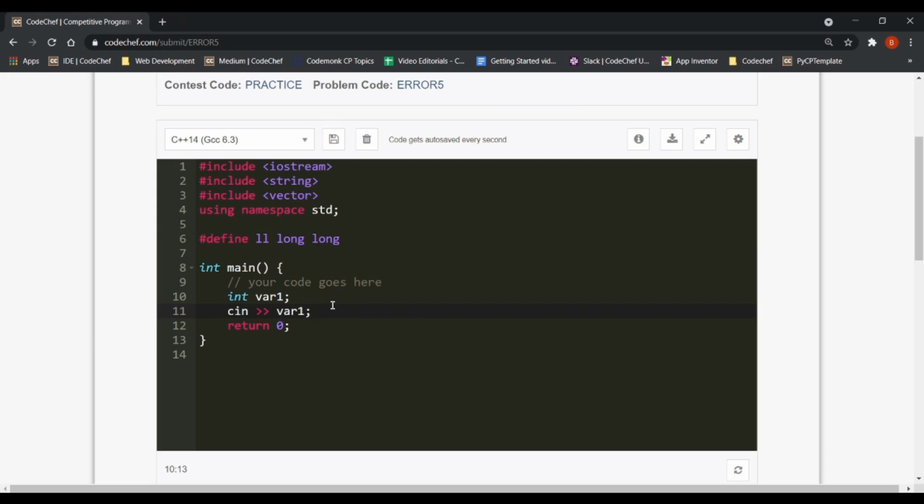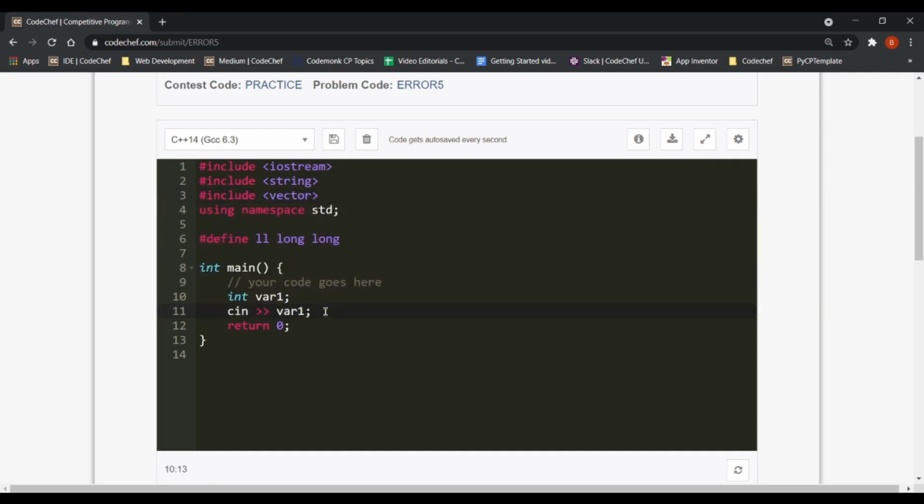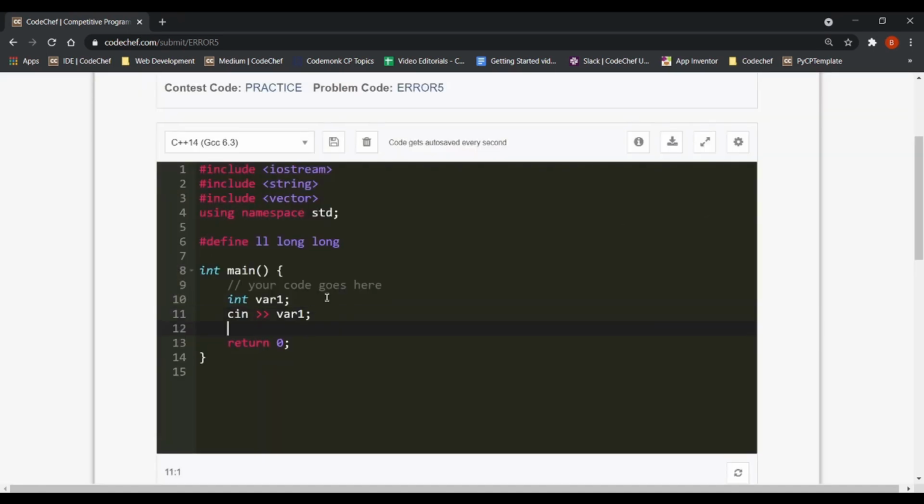Then you have keyboard shortcuts like Control Shift D to duplicate a line and Control D to delete a line, and this works for multiple lines as well. Then Control Slash to comment out a line and even multiple lines like this. Then Alt and arrow keys to swap lines up and down, and there are plenty more keyboard shortcuts that you can refer from here. It all boils down to how you can compile and run your code.